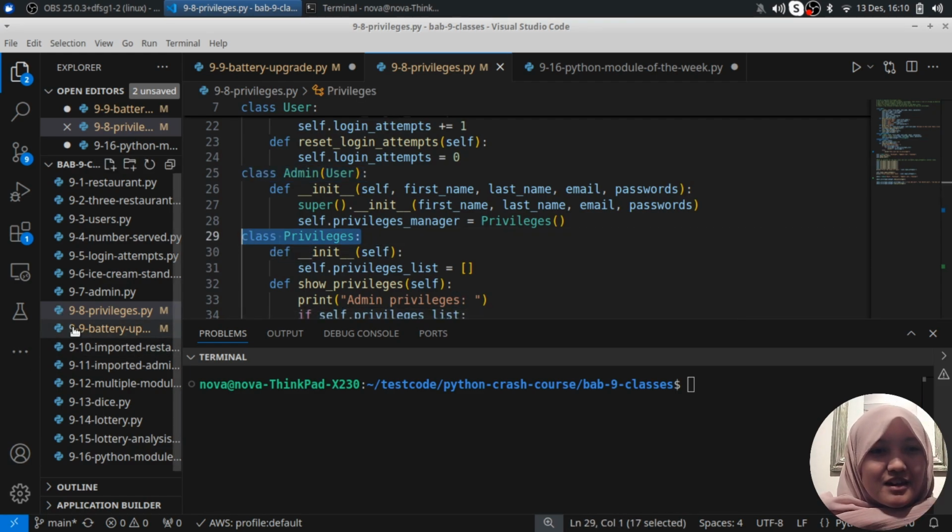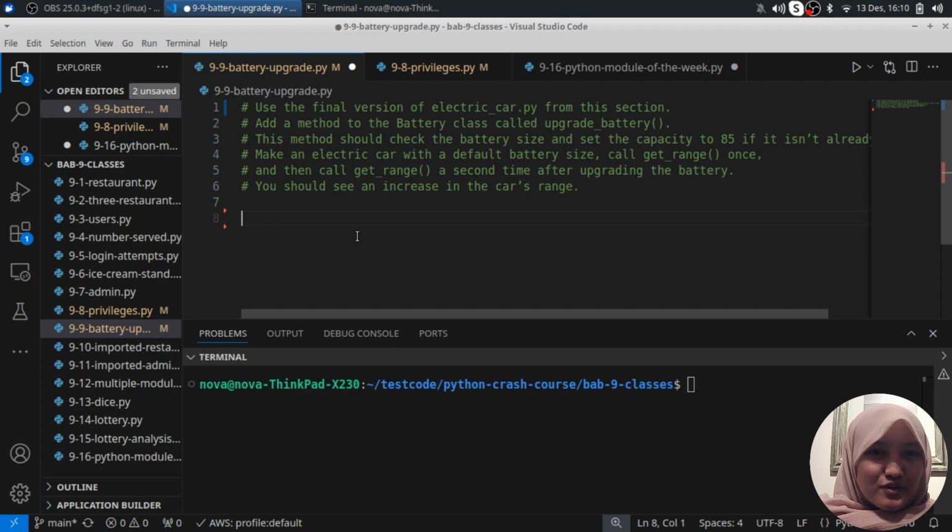Don't forget. Okay, let's see how to use the final version of electric_car.py for this section. Because we don't have the final section here, the first thing I would like to show you is what electric_car.py looks like in this book. So I will write all of the code for you. Let's try one. I would like to make a class, class Car. This is the parent class.